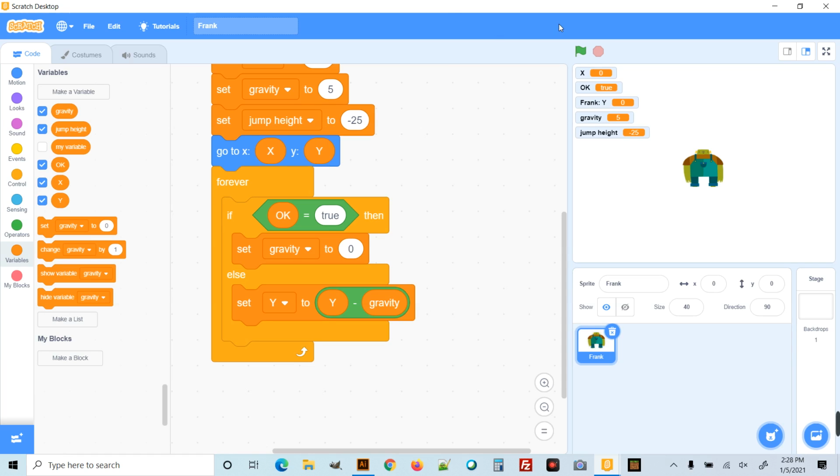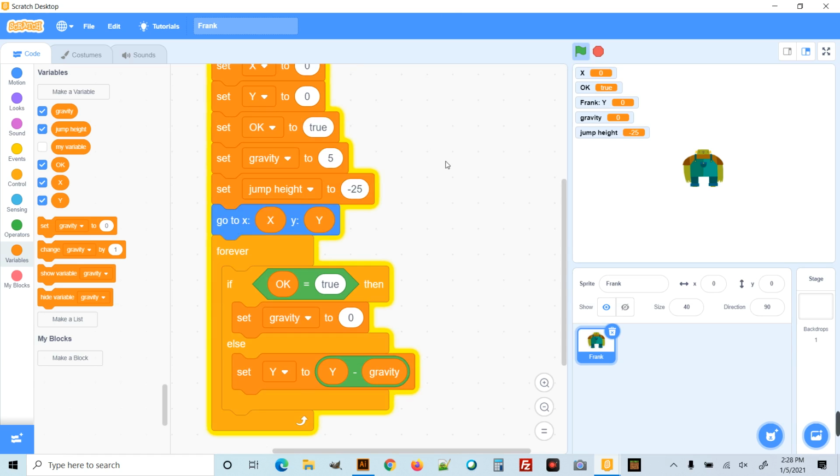Now here's something. Go ahead and click your flag button. What happens? You don't move. Nothing, right? Why? Because we didn't set the gravity variable yet. Right now, gravity's set to 5, but OK is set to true. So go ahead and stop it.